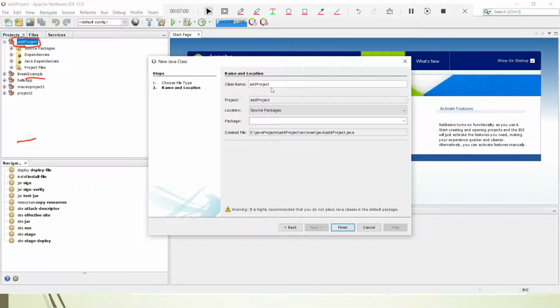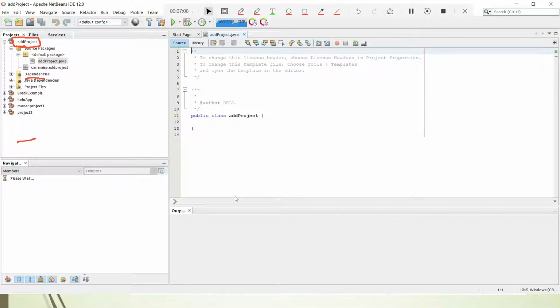Once I finish it, students, look, my file will be created here, and automatically my class will be created. This is in add project. You can see the class name and the file names are the same. Inside this, I'll simply type the code, that is nothing but public static void main, string arguments.